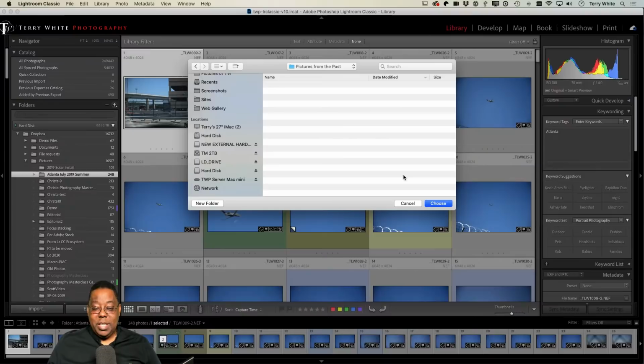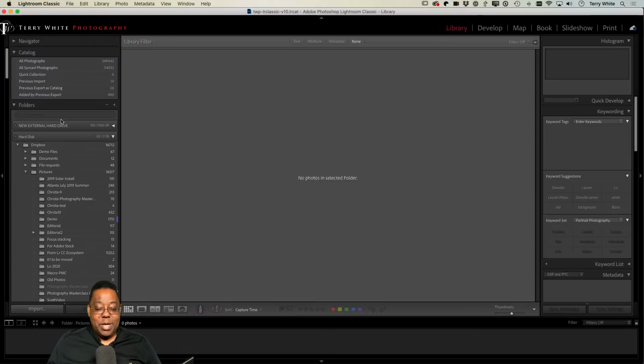Now, once I do that, look at what happens in the folders panel. It comes up and says, oh, you've added a drive to Lightroom that it will now keep track of from here on out, called new external hard drive. And if I twirl that down, there's one folder on it called pictures from the past.